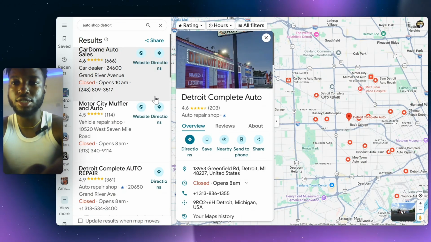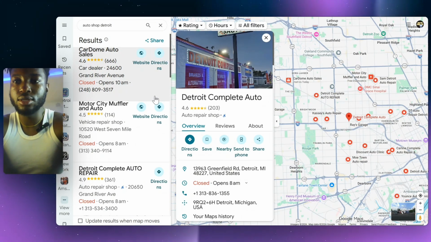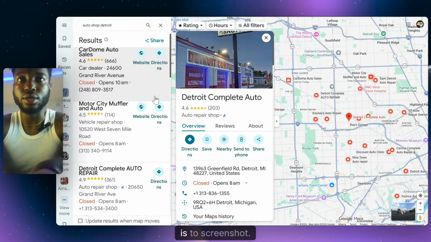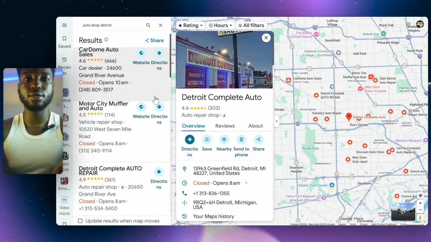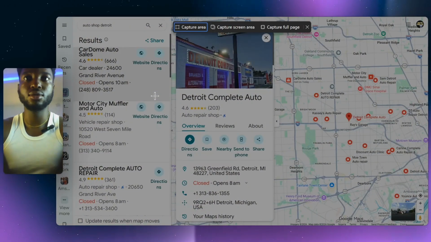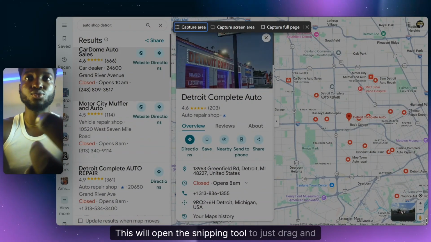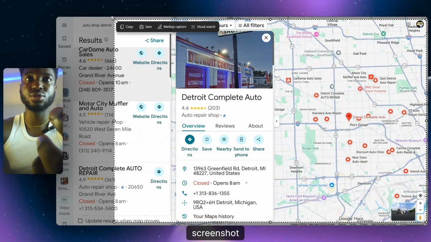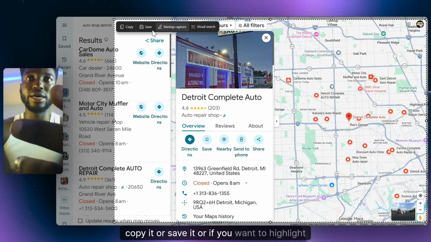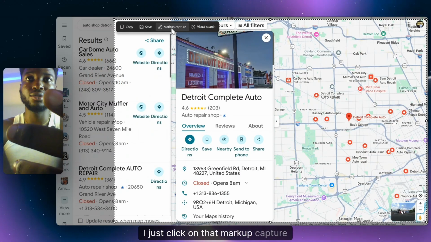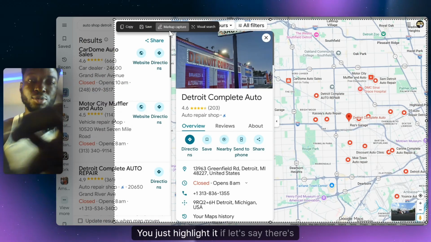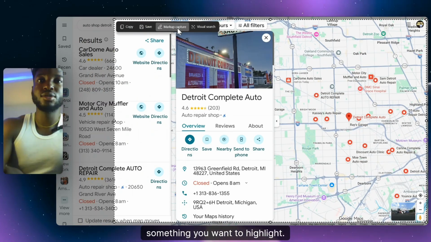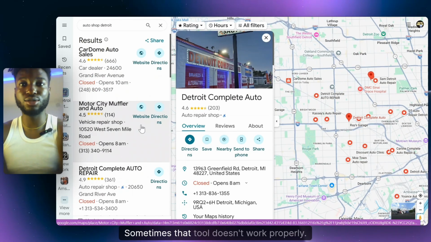Then in terms of keys on your keyboard, like I said, print screen is to screenshot. If you want to screenshot quickly, just press Ctrl Shift S. This will open the snipping tool. So you just drag and screenshot, copy it or save it. Or if you want to highlight something, I just click on that markup capture and you see it here. You just highlight it. Sometimes that tool doesn't work properly.